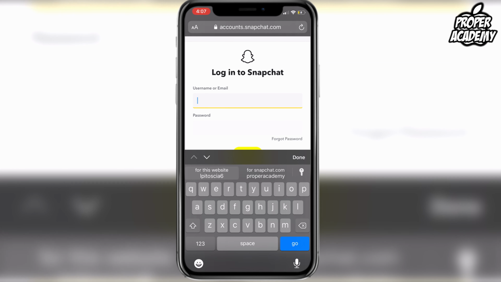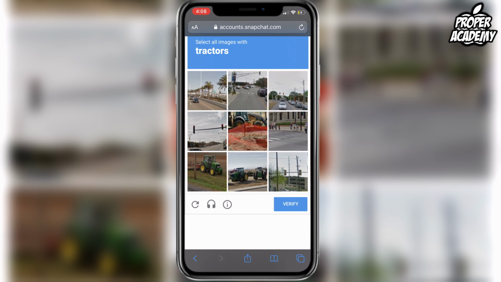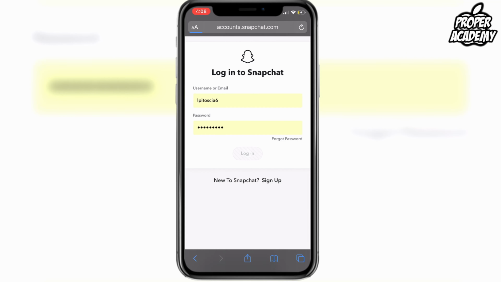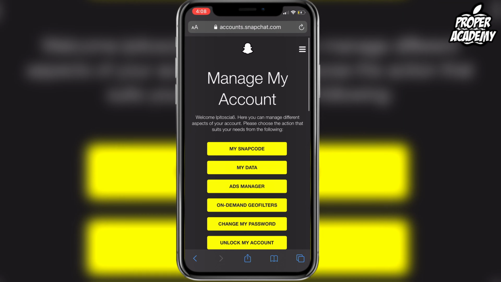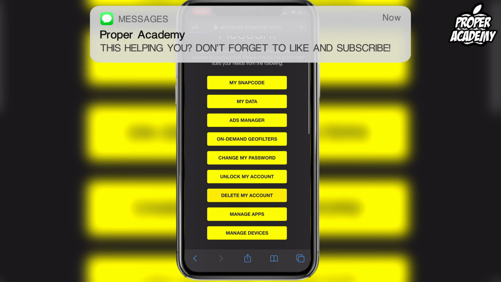But once you're over here, you want to go ahead and log into your Snapchat account. So I'll go ahead and do that right now. And then we just got to get through this CAPTCHA here. So I'll go ahead and click on these tractors. And then once you are logged in, you'll be brought with all these other options right here. So you just want to scroll down and click on delete my account.